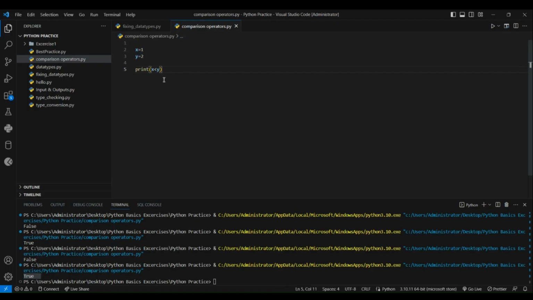I'm changing the less than operator to the greater than or equal to operator in the print instruction. Running the code. This means that the value of x is 1 and the value of y is 2. Since 1 is not greater than or equal to 2, the statement returns false.